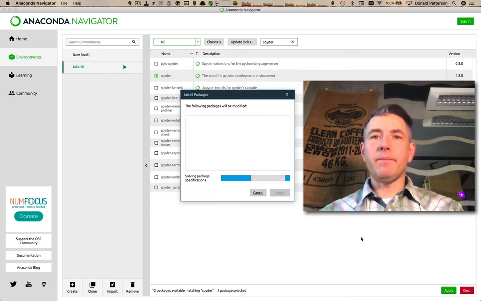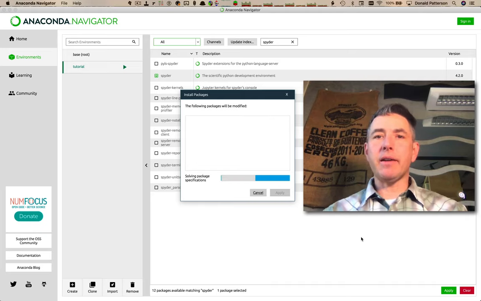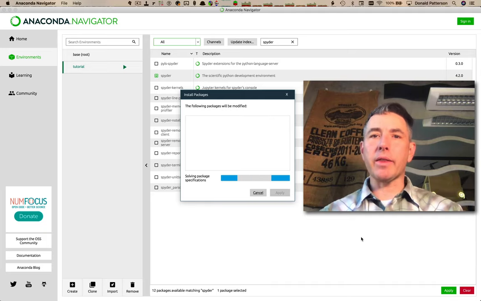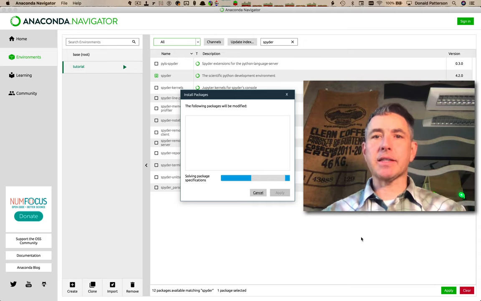If all goes well, this is going to determine the collection of libraries that need to be added to my environment so that Spyder will run. It'll take a second, it'll offer them to me, and I will accept them. Then my installation will go out to the internet, pull down the libraries required, and package them up into an environment that I can work with. We'll get Spyder to work, and then we'll move on to our next step. So let's let this complete its process.